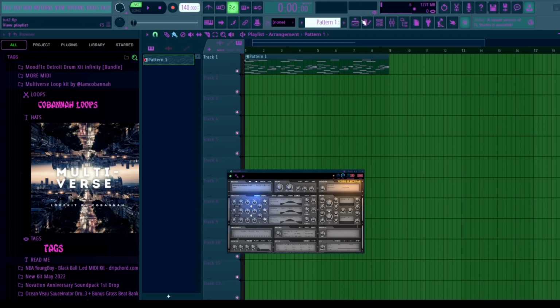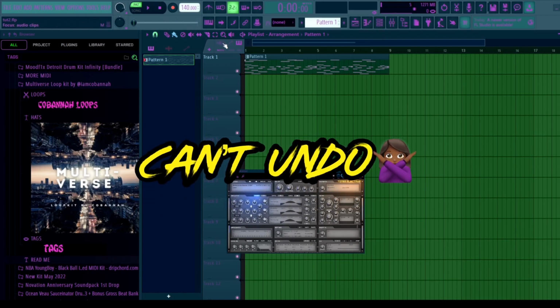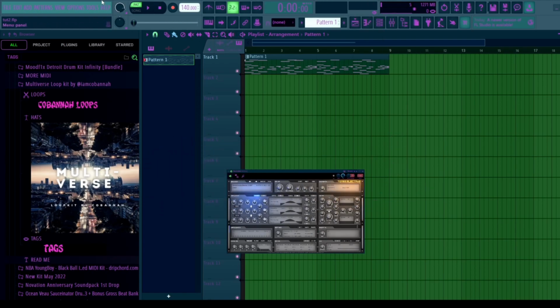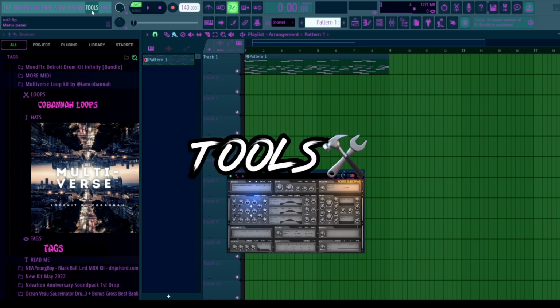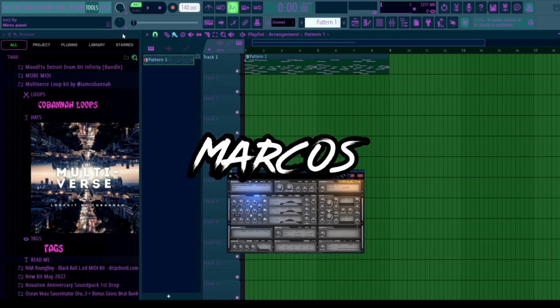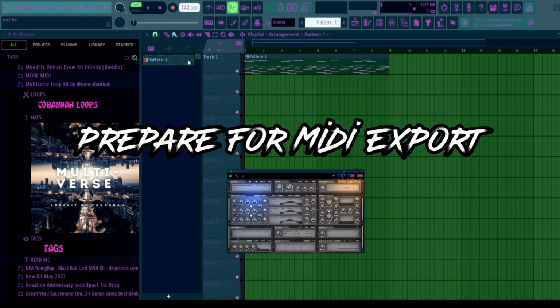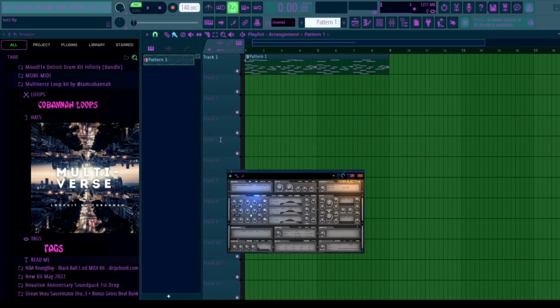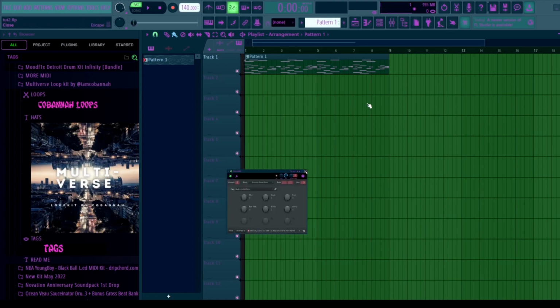So the first thing you are going to do is make sure that this is the last thing that you're doing, because you cannot undo this process. So what you need to do next is go to Tools, go to Macros, and click Prepare for MIDI Export. There's going to be a prompt on the screen just basically telling you you cannot undo this process. So click OK. And then you're going to see this box. Don't worry about it. Just exit out of it.